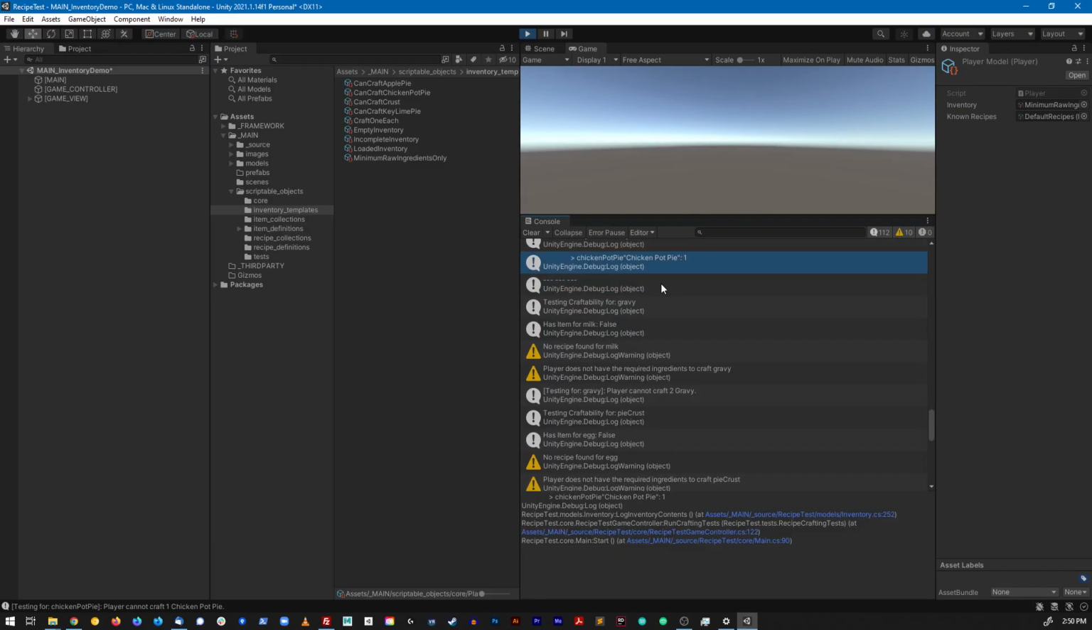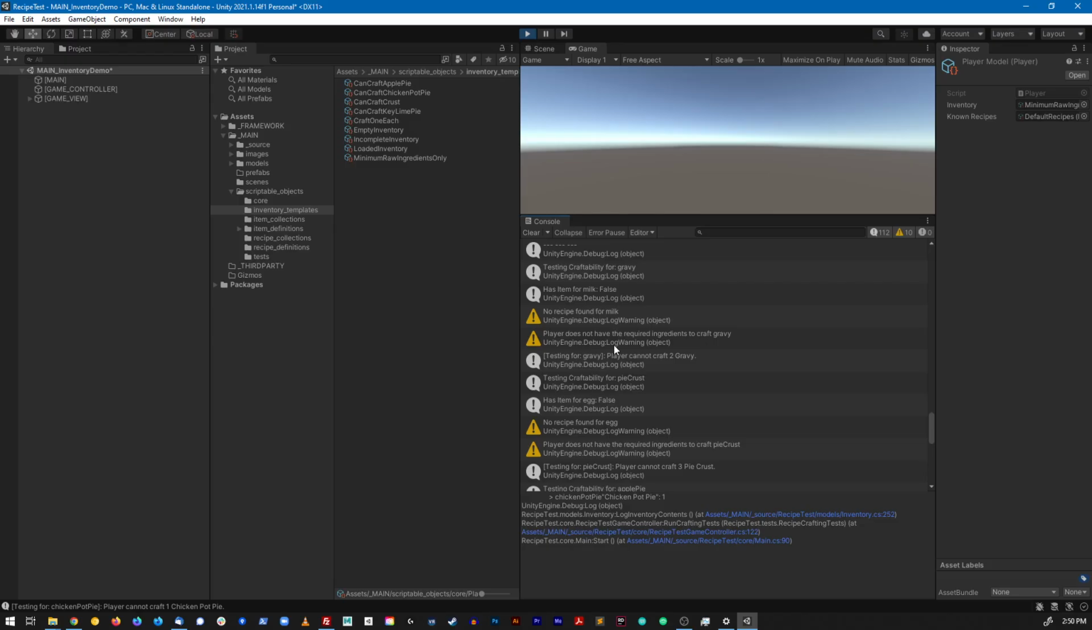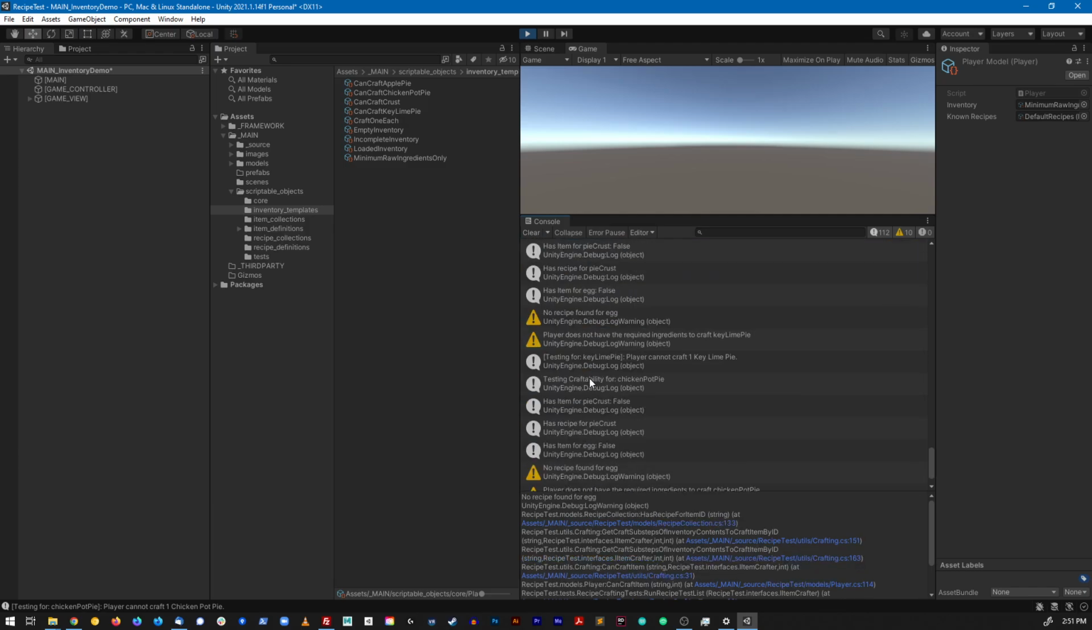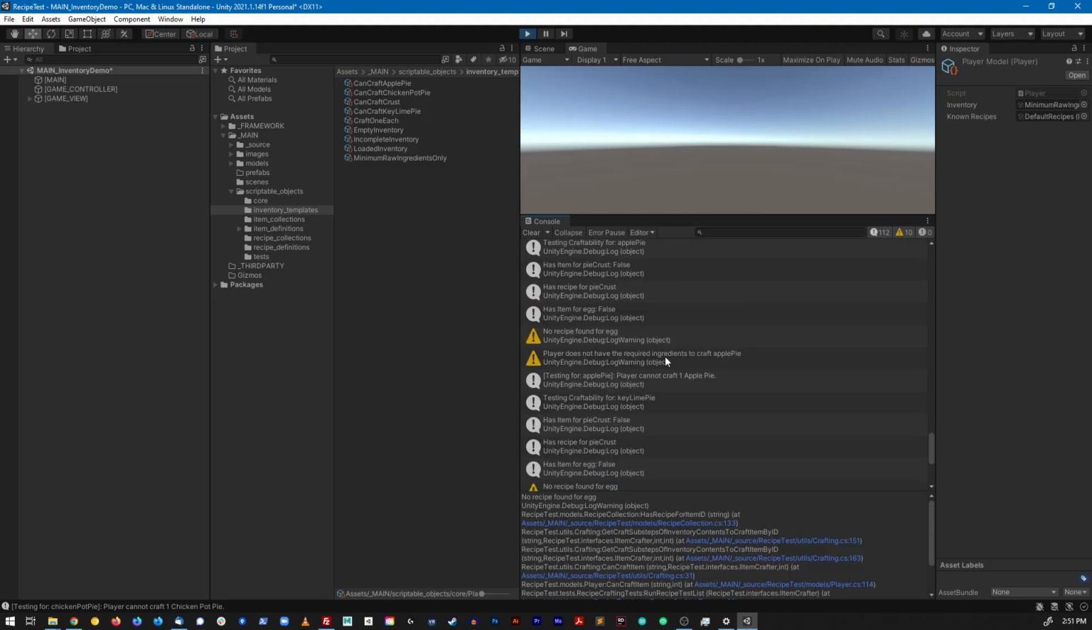Testing availability again. The availability tests will fail because we do not have enough raw ingredients. We don't have any raw ingredients, and there's no recipe for these raw ingredients anyway, so they will fail as expected. This is a successful test.